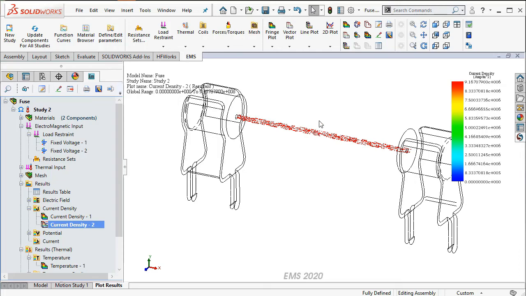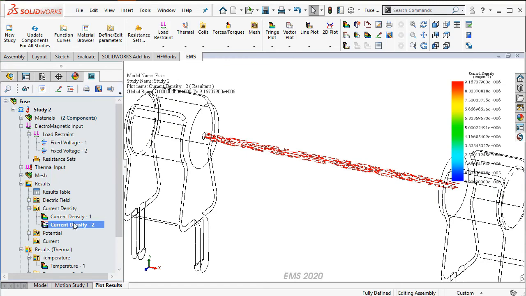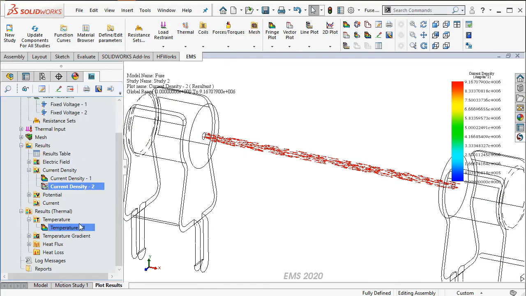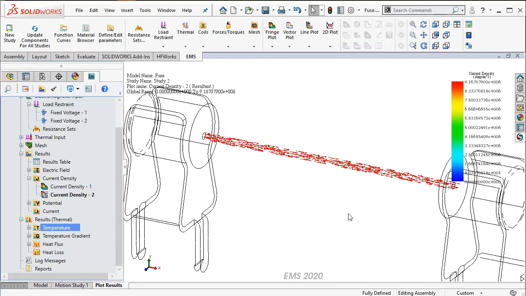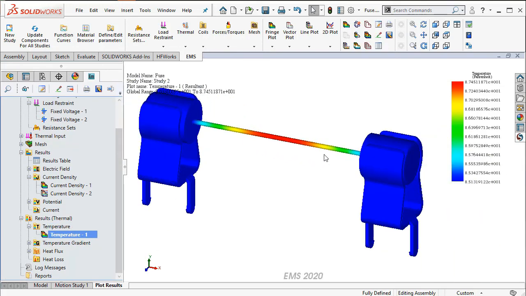Here you see the current density plot as vectors. One can also calculate the temperature distribution in the assembly. You see here the red values denote high temperature in the fuse wire.